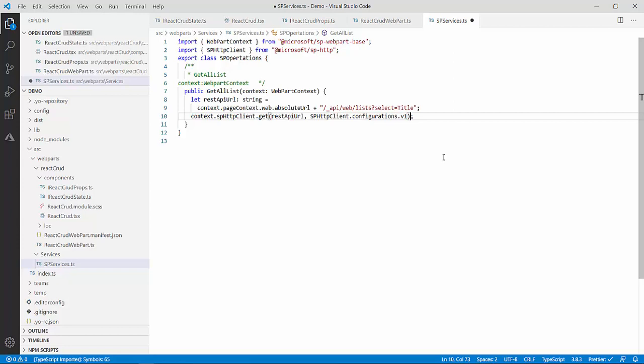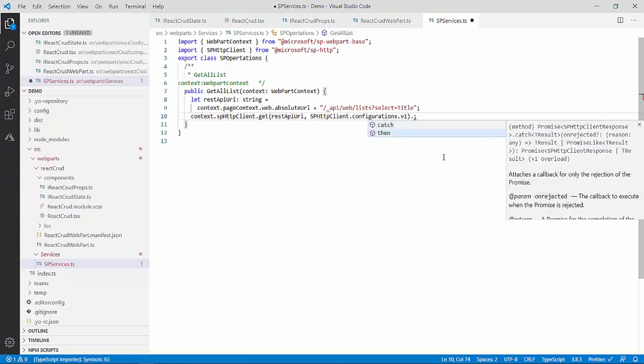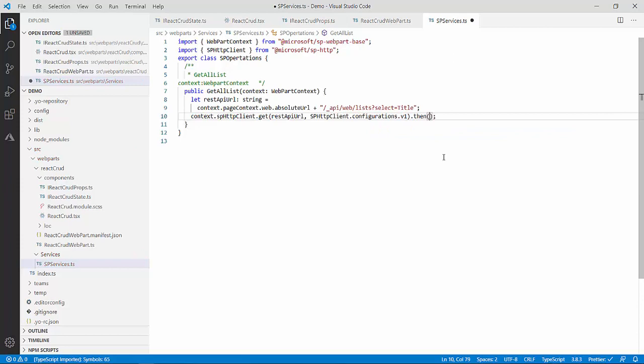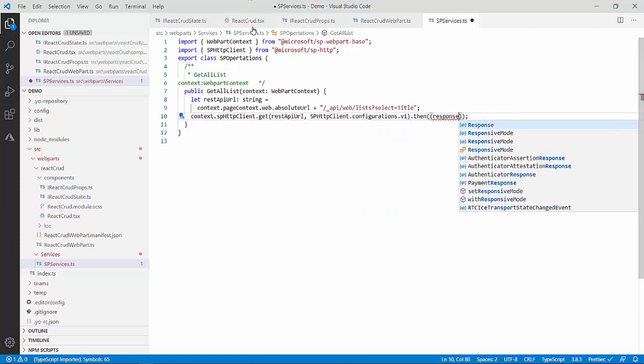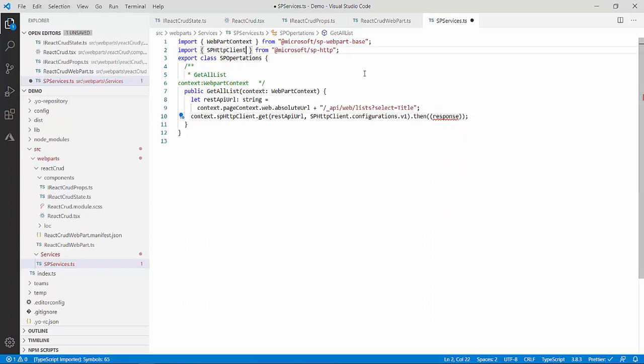Now next what I have to do is dot then. Once I get all the titles, in the then I will get the results. Please carefully watch the syntax. I will write it again, dot then. Inside then I am putting one more bracket. Inside that I will get the result, and the result I will get as the response. Initially I will get the response of type SPHttpClientResponse, and over here I have to import it to use it here.